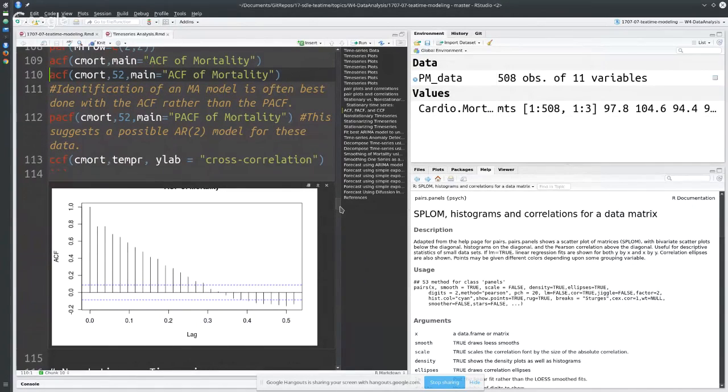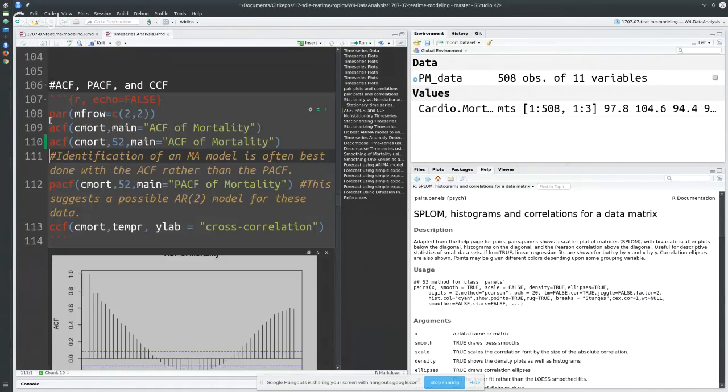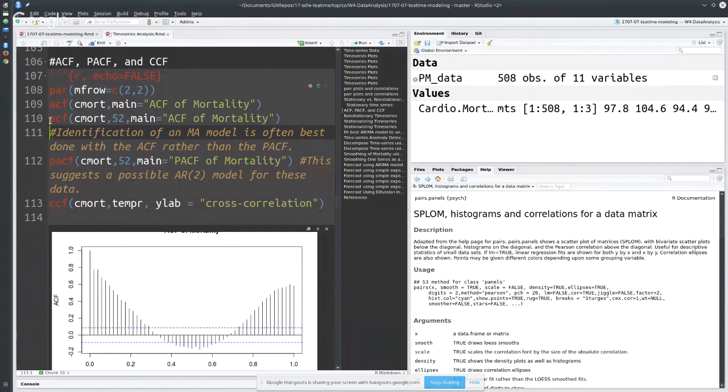So this one shows the autocorrelation function for the cardiovascular mortality. You can see that we have just some specific lags of it. Based on this function, we can increase the number of lags to look at more correlation between them. But it's obvious that we have a significant correlation between different lags, and that's why we say this time series is non-stationary.